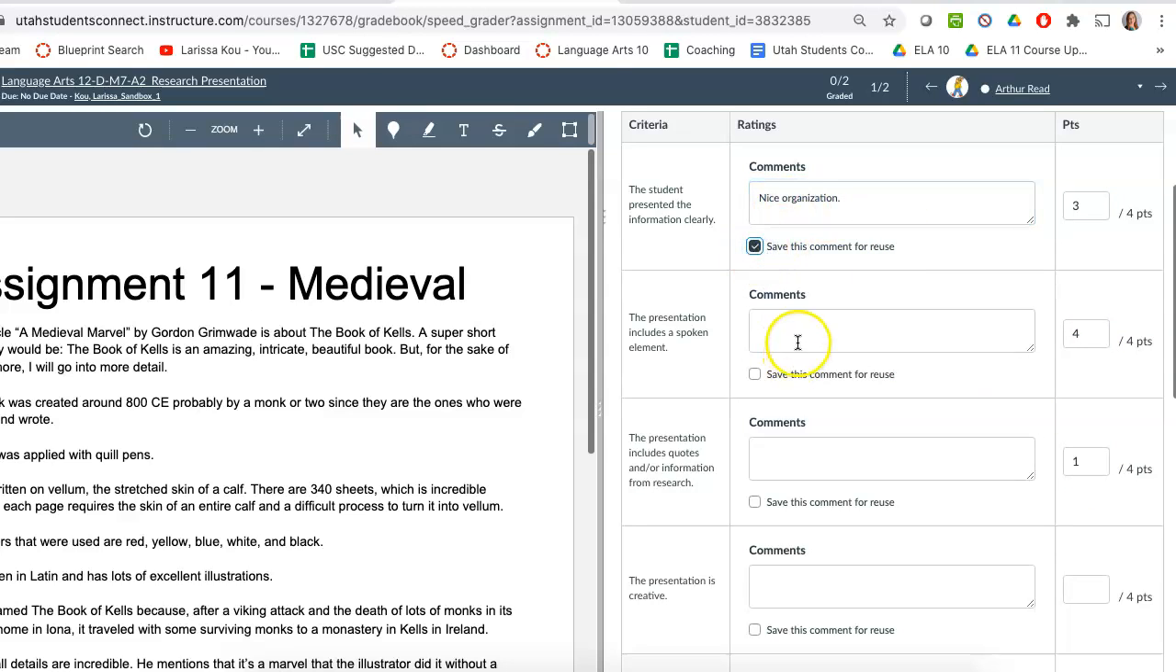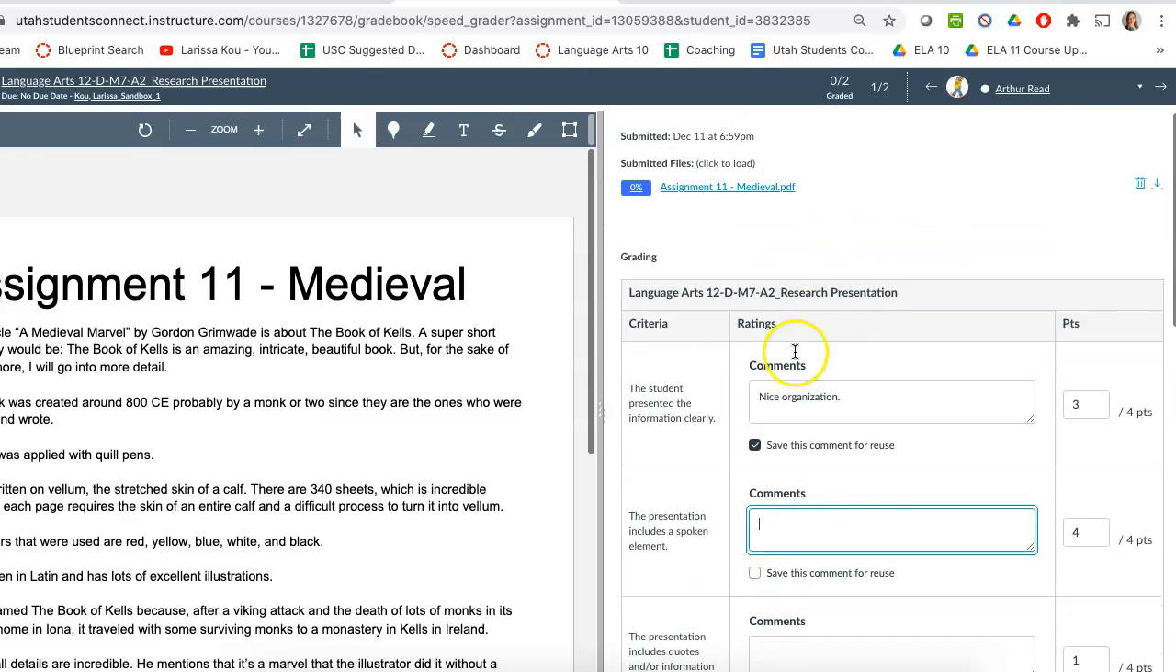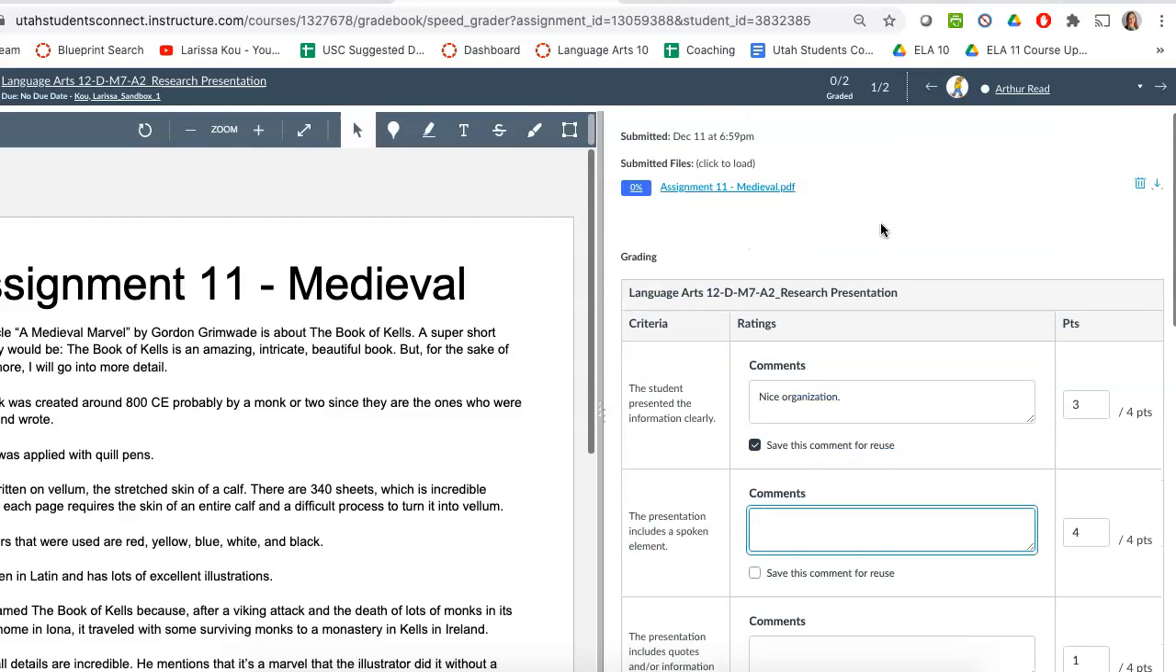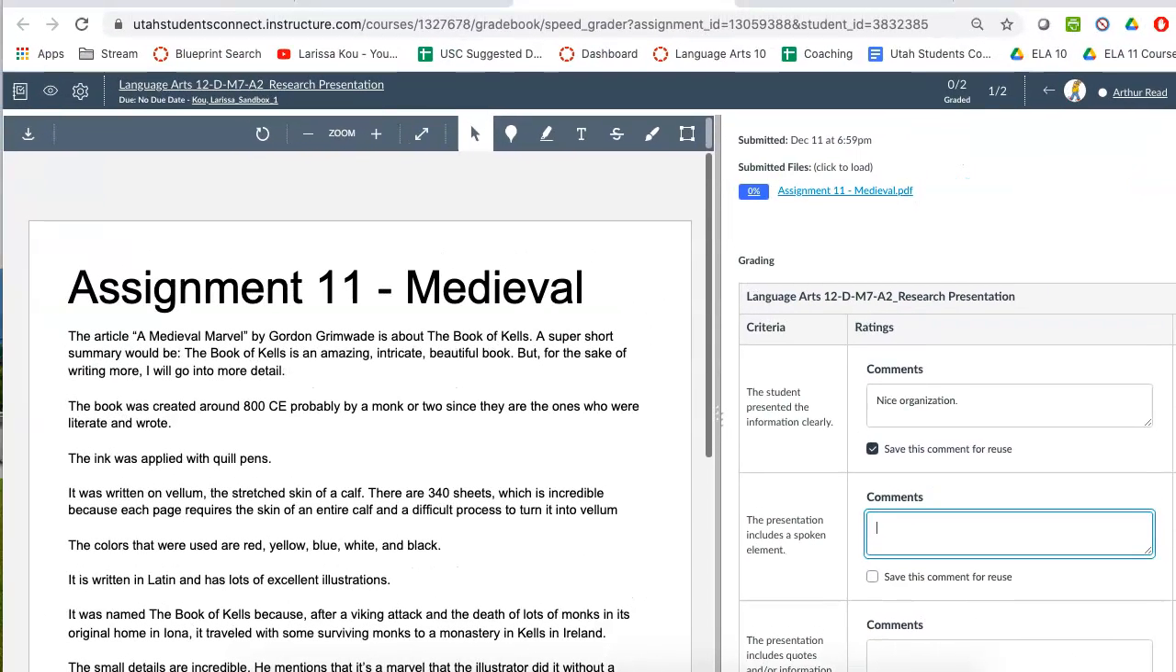You can also save this comment for later use, and then that way you can, if you have kind of a repeated thing that you say on a lot of the criteria, then you can repeat that in other students' comment section. So those are 2 rubrics that you can use for all of the assignments.